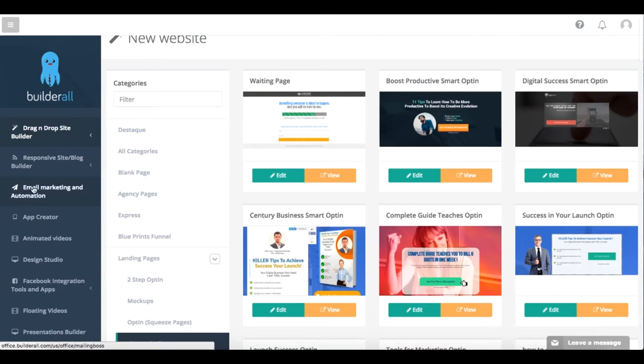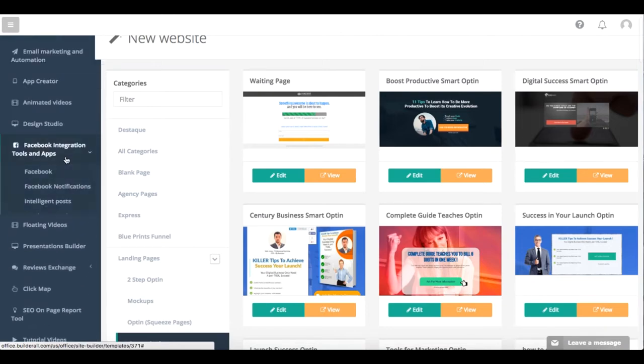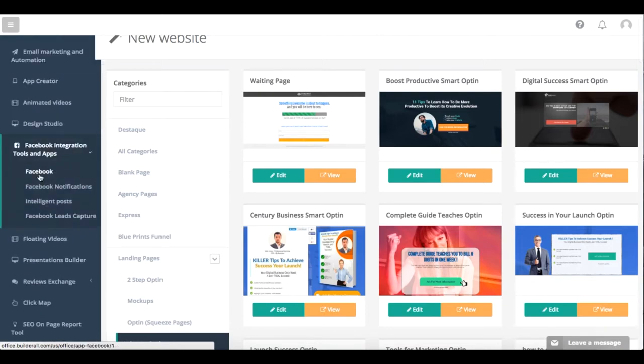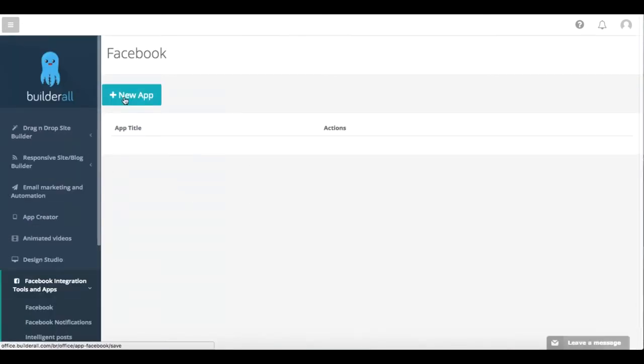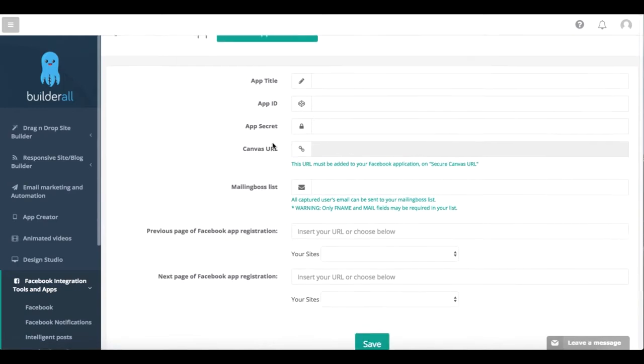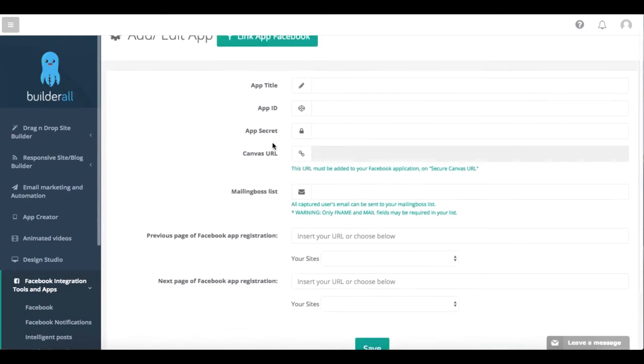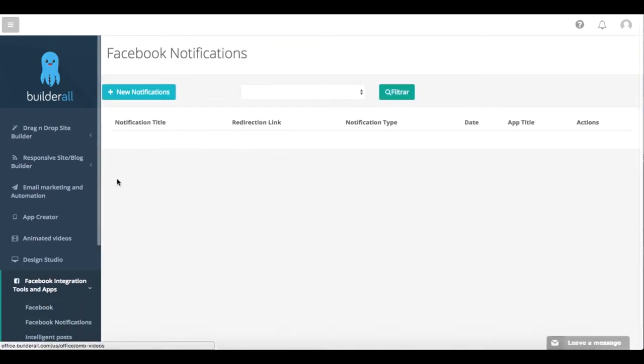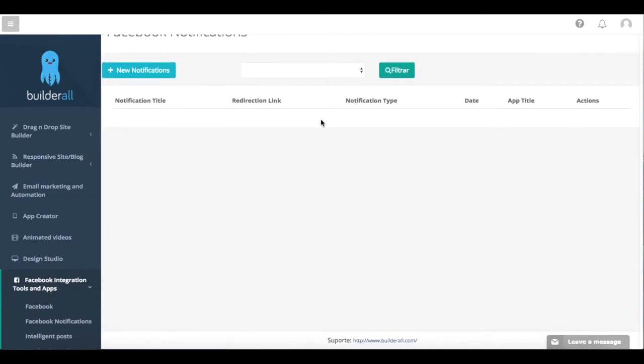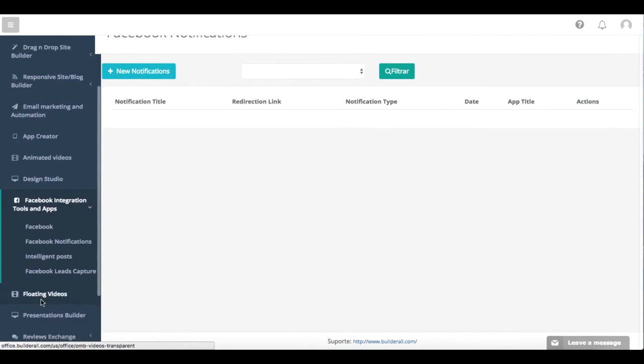All right, now let's go over to our Facebook integrations and just touch on the fact that you can actually make Facebook apps. Let's say I don't have any apps here, so let's say we come and make a new app. What this allows us to do is to send notifications directly to people via their Facebook notifications, while also gathering that information and putting it into our mailing boss tool. All right, so once we do that, we can come over here to notifications, create new notifications, and send them directly out to people. All right, so they can click on those links as well. We can get really, really creative with that.